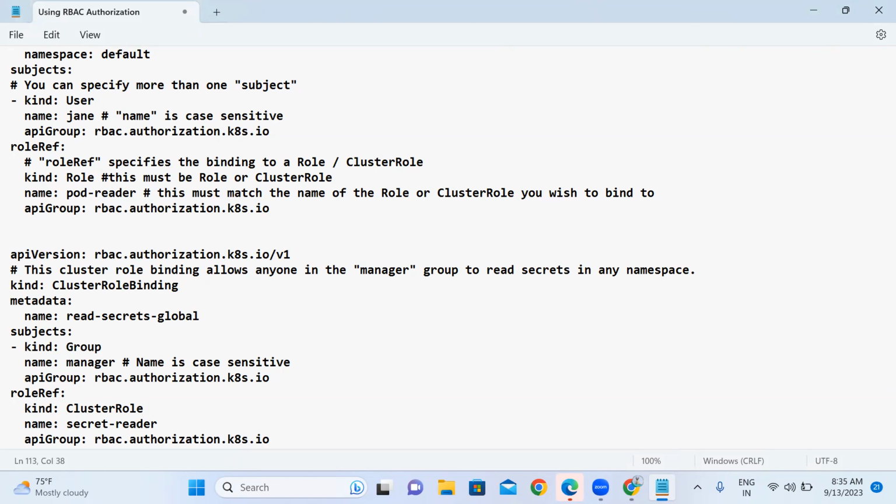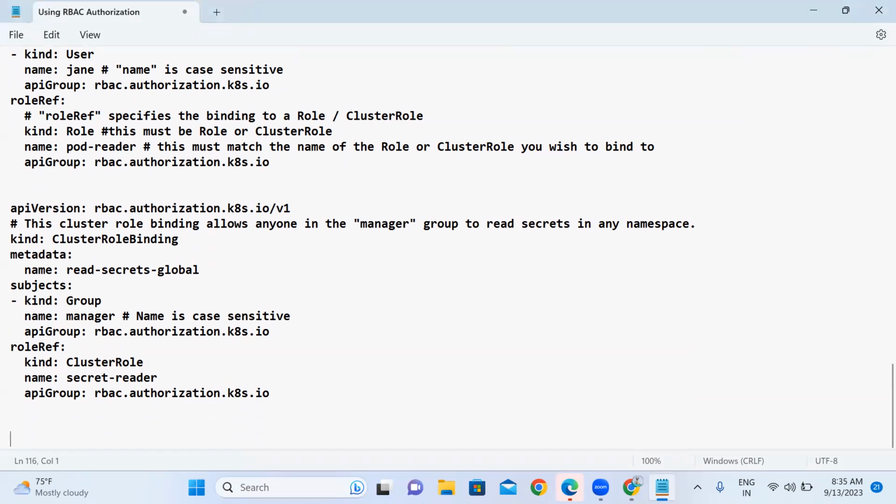Then if they log in, if we are using EKS, we can even use IAM roles. Instead of going for RBAC rules, we can use IAM rules also, in order to administrate.